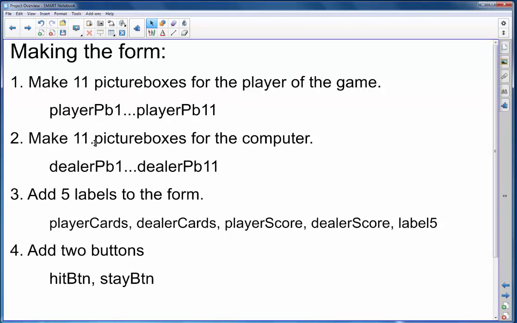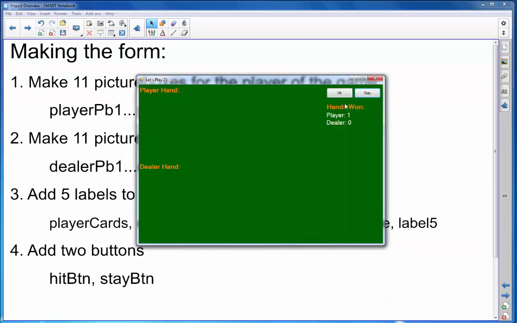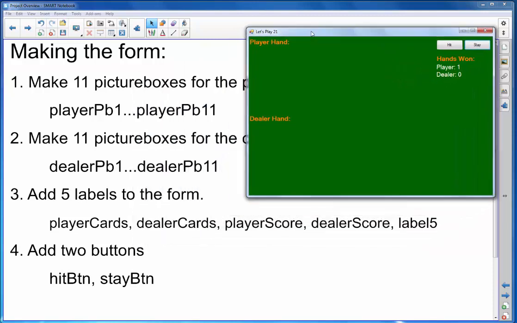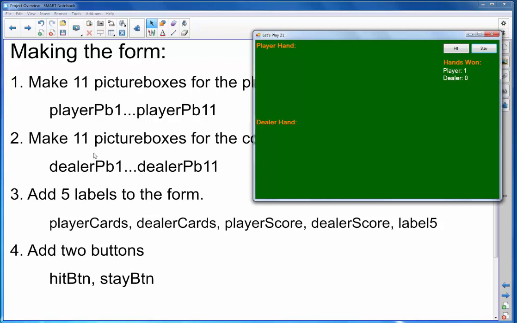The second thing would be to do the exact same thing for the dealer, and then the third thing is to add 5 labels to the form to represent the player's cards, the dealer's cards, the player's score, the dealer's score, and a 5th label that's just going to basically be the hands one. We don't need to name that, it's not going to change. But those other 4, we need to keep these naming conventions.